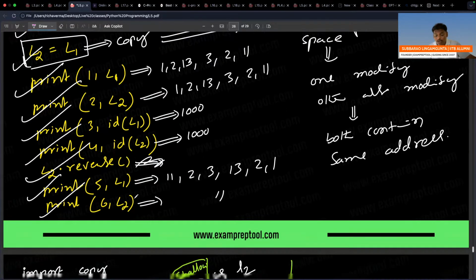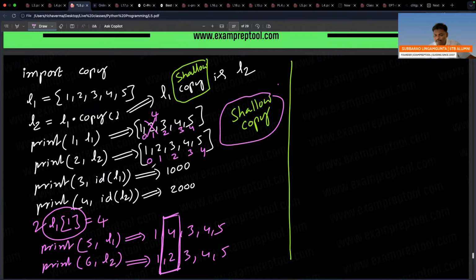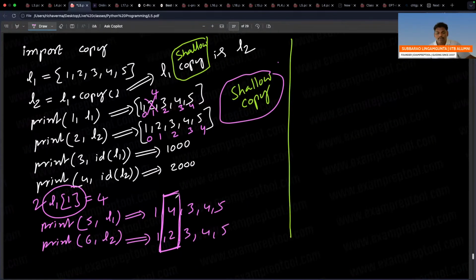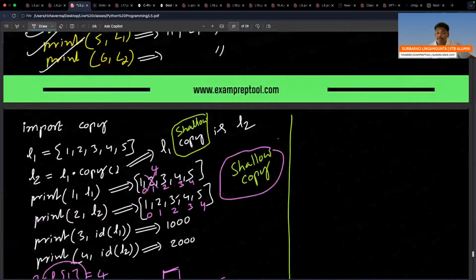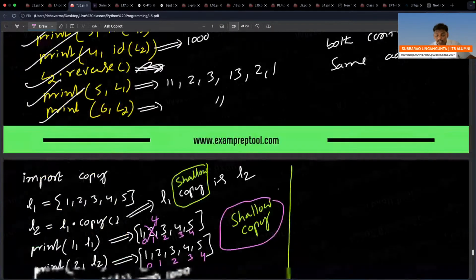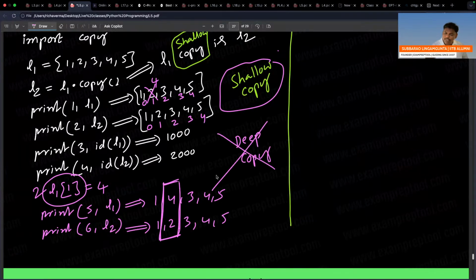But if you want a copy, but a shallow copy, what is the meaning? If I change one person, the other person cannot change. In Python, this kind of facility is available. If you want it as it is, where one changes and the other also changes, go like this. If you want a shallow copy, like this. But shallow copy is not deep copy. Remember, it is not deep copy, shallow copy only.